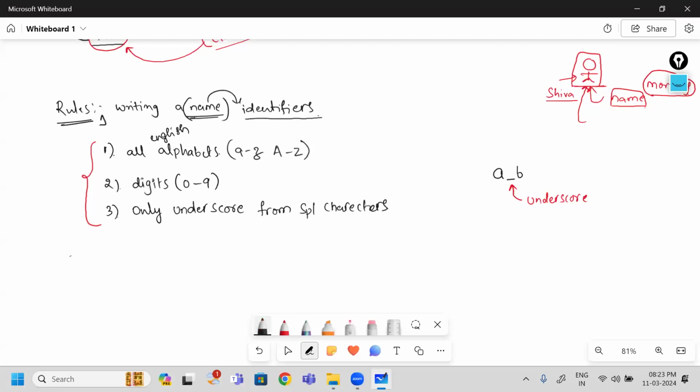This is rule number 1. Next, we will go for rule 2. Here, I have given a list of all these characters, but can I use these characters in any order? No. Again, we have a constraint. The constraint is that while writing an identifier, the identifier should start with either an alphabet or an underscore. You can use any one of these, but you cannot start your identifier name with a digit. This is the second rule you have to follow.